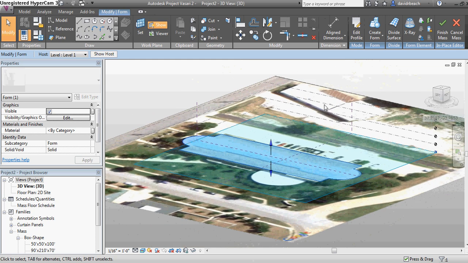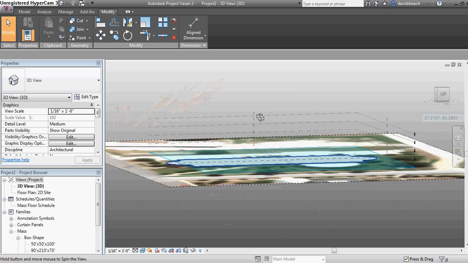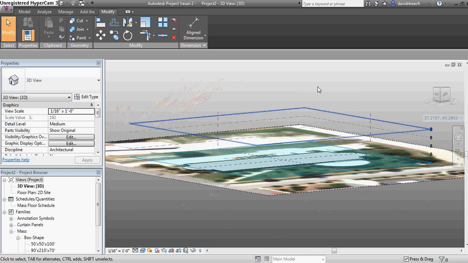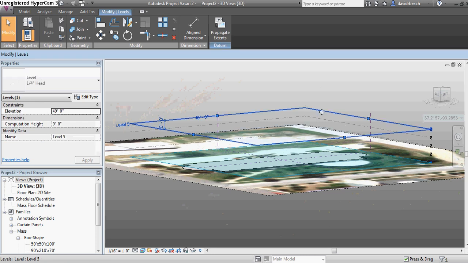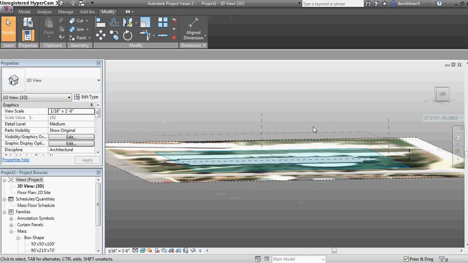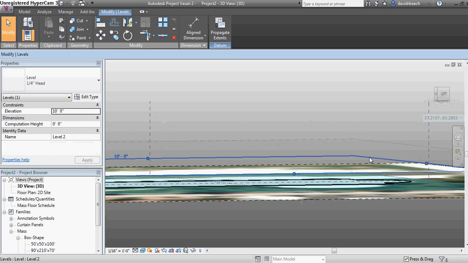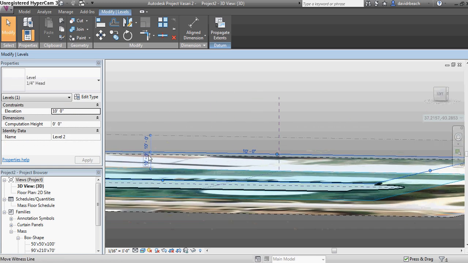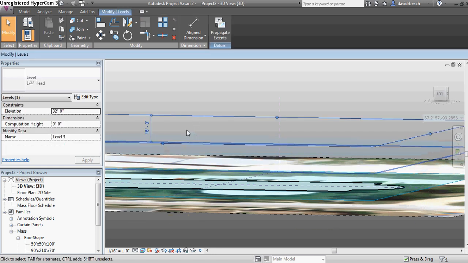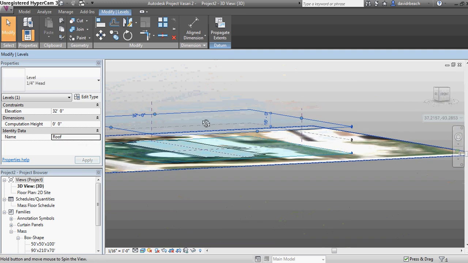The next thing that I'm going to do is go ahead and finish this mass for right now, and I want to make some basic adjustments to our levels. The default view has 5 levels. I actually only want to use 3 in this project, so I'm going to delete level 5 and level 4. I'm going to take level 2, and I'm kind of guessing at the height, but I'm guessing it's about 16 feet to level 2. I'm going to guess to our roof it's about another 16 feet, and I'm going to rename level 3 roof so that I can identify that later if I need to.